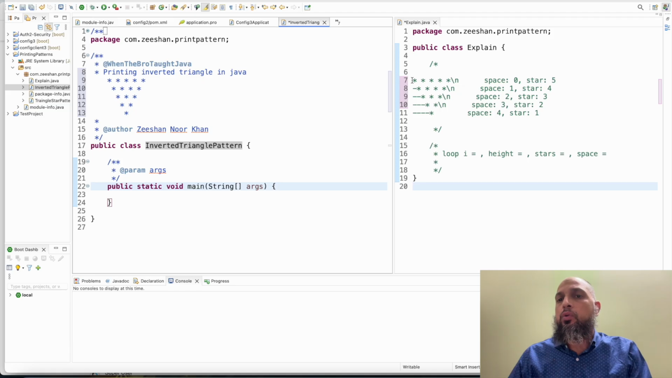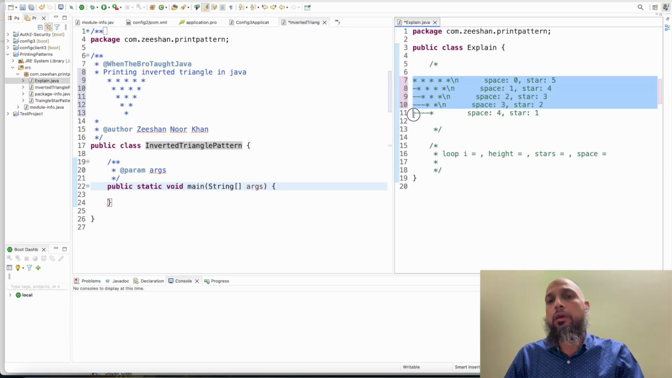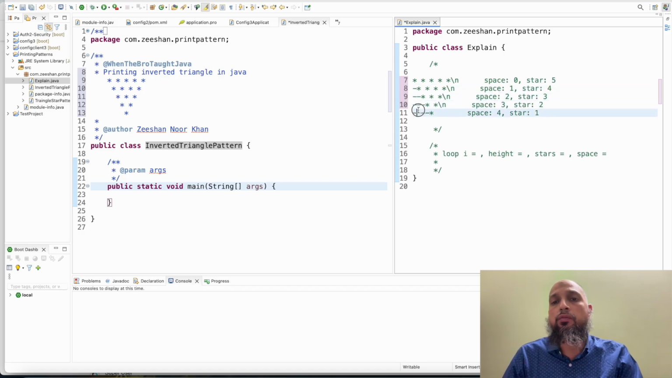To understand this, let's see what we require in that pattern. The height we will take as 5. For the spaces, the number of spaces before the pattern starts per line is 0, and it goes on increasing: 1 space, 2, 3 and 4 spaces. The number of stars goes on decreasing from 5 to 1. Initially we'll use a for loop.